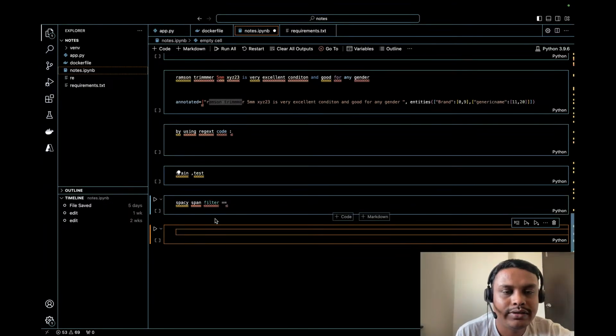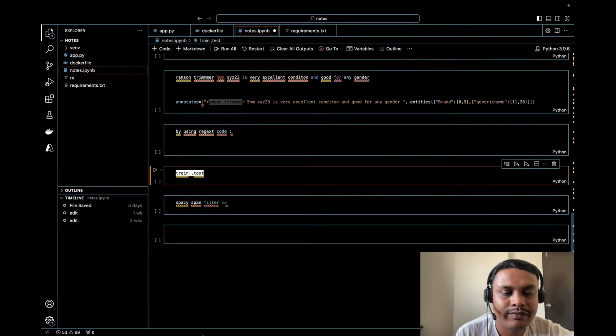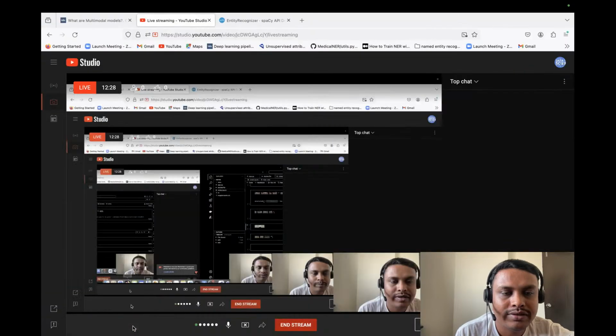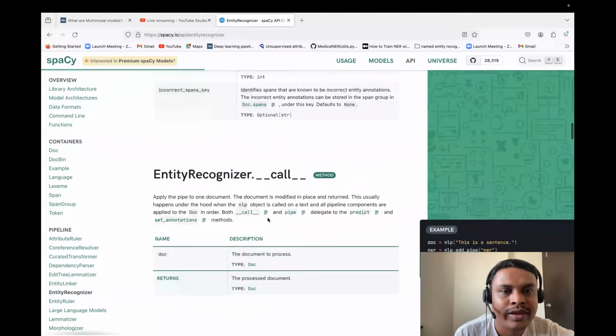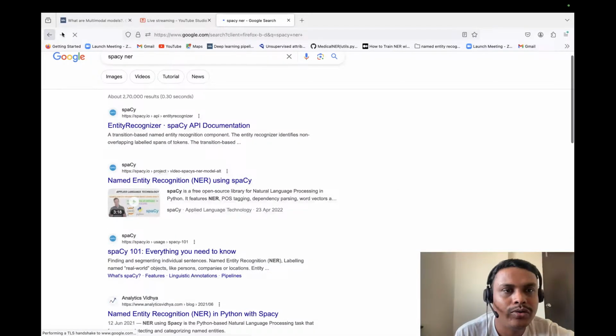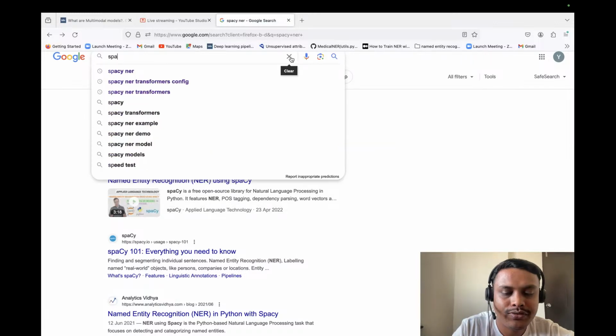Once this is done, you need to train on that file. I hope my screen is visible. Then you just need to go to the spaCy model page and search for the spaCy config file.